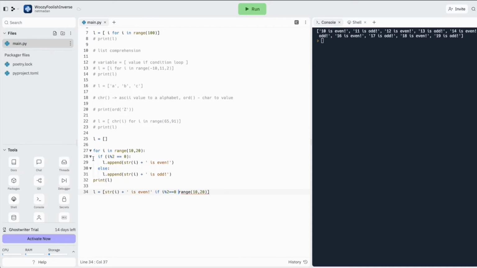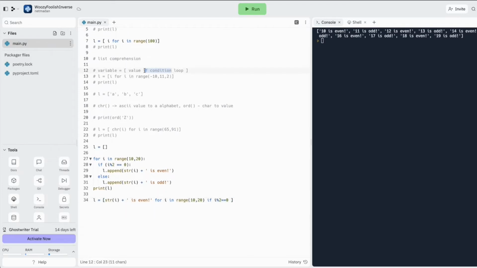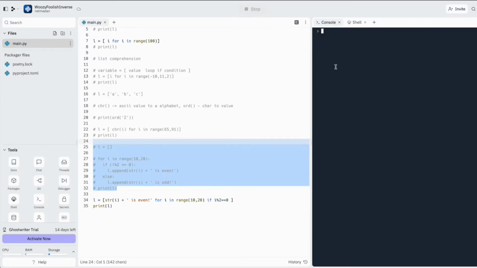So we've got to do for i in range. So here we will have to move the if condition part to the end. So the condition has to move to the end. Okay, so now let's print L and see if everything works. So we get 10 is even, 12 is even, but our odd number is missed out.